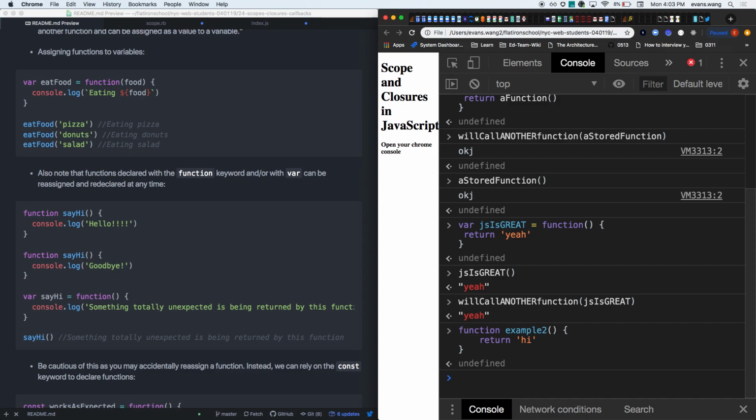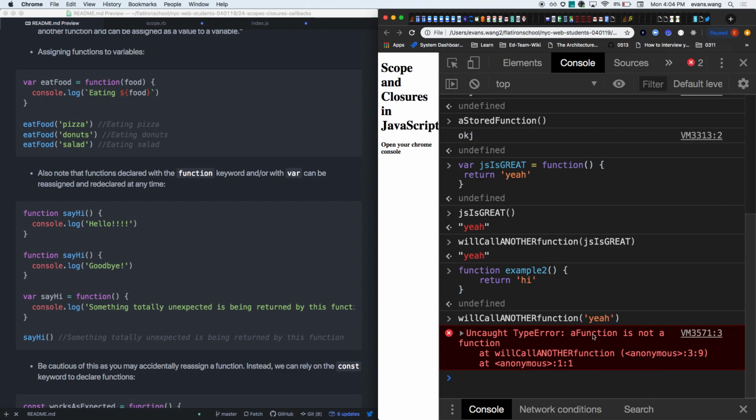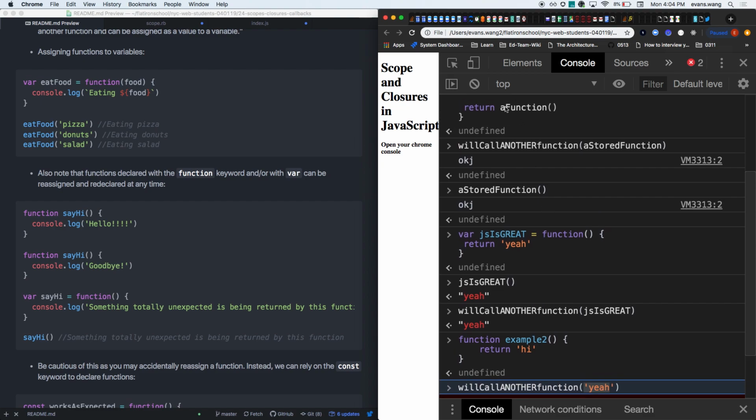Okay. What do you want to do? We'll call another function JS is great. The invocation of JS is great, and that returns. Okay. You're talking about a function that is taking in another argument here. I wanted to see what would happen if we did will call another function, pass in the string yeah. Would it try to evaluate a function? You want to pass in the string yeah. Yes. Actually, it will break because a function is not a function. This string yeah gets passed in here, and it cannot invoke.